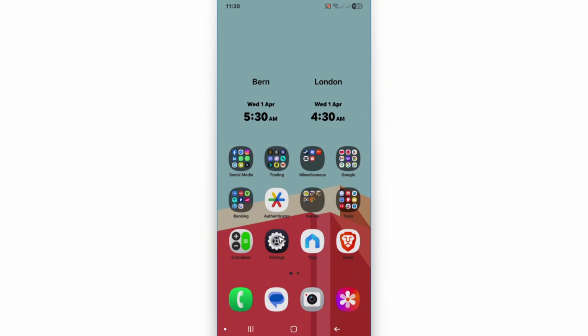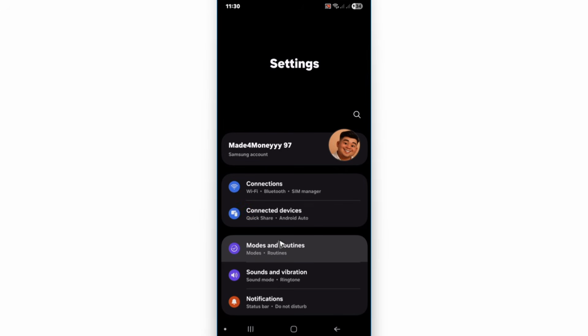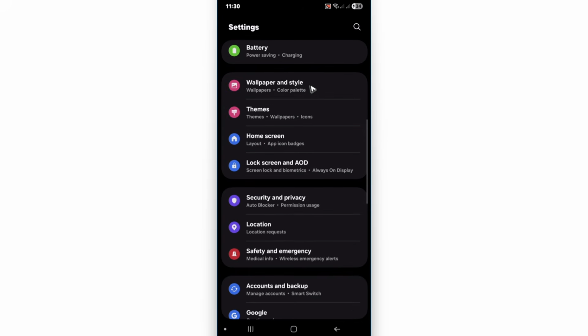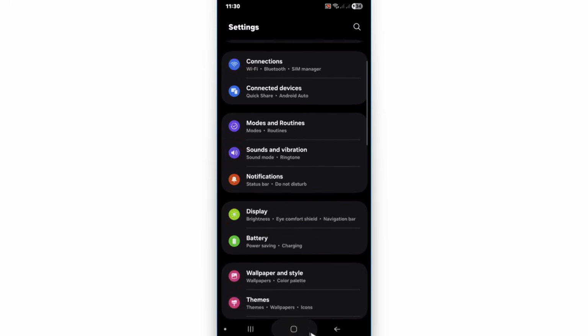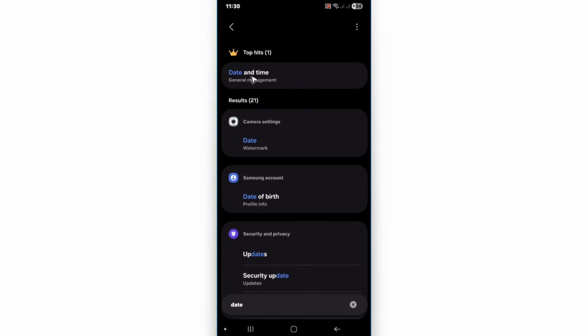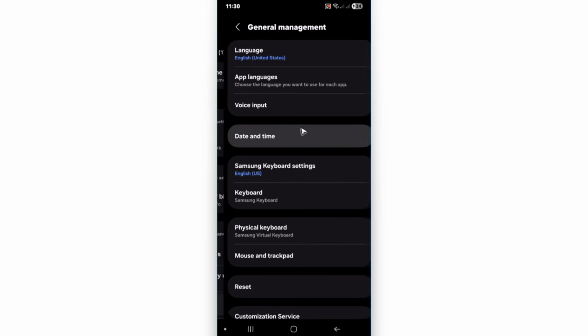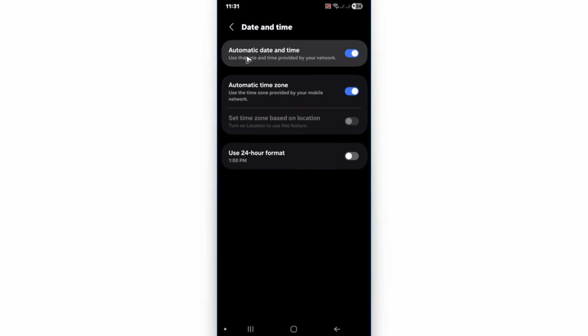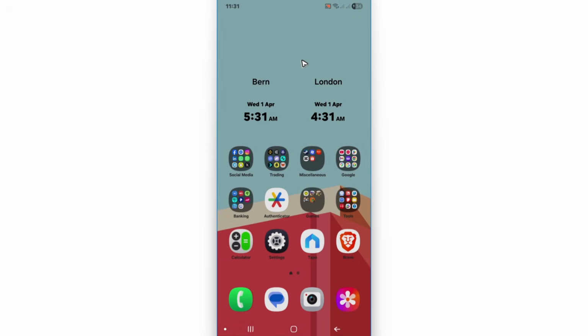Now, first up, you're going to find your settings app, and then just go ahead and make sure that your date and time is set correctly. Okay. If you can't find it, just use the search bar and type down date and time, just like so. Tap on it, wait for it to load, tap on it, and make sure that you set it to automatic date and time and automatic time zone. Once that's done, go ahead and close the settings app.